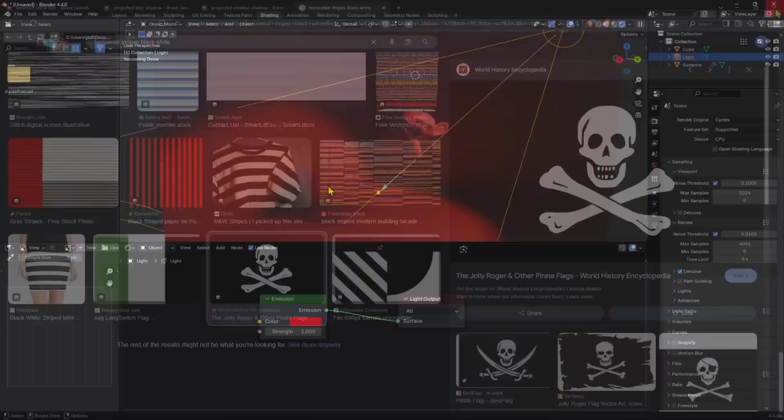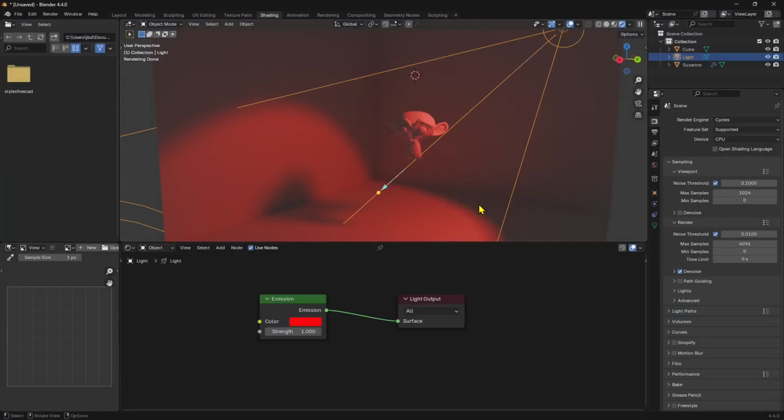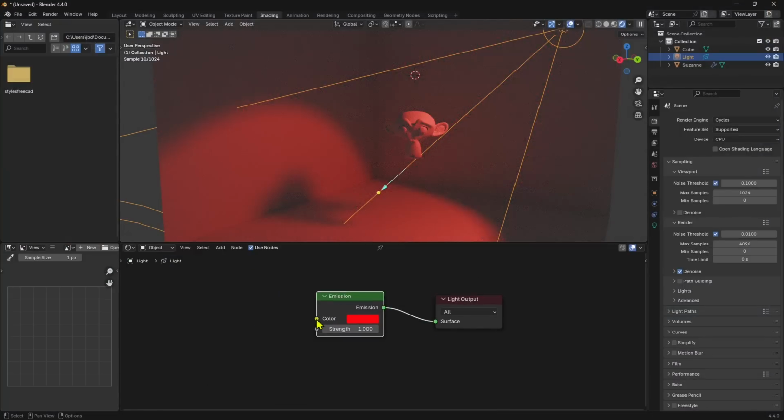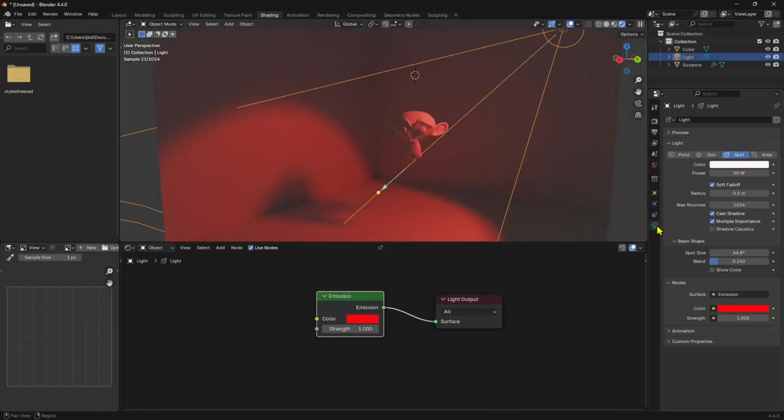Now I'm going to close this browser window and I'm going to go back into Blender, and here you can see the emission, and then we have this yellow dot. We also have that yellow dot if we go inside the light, and if we use the nodes, it's right down here.